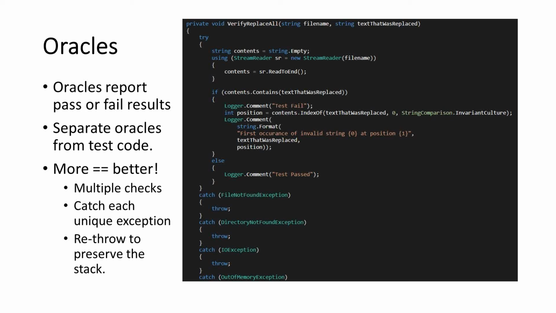In this case, I'm using StreamReader to open the file and read the contents. If the file is not there, or if the file is corrupt, then my StreamReader object would throw an exception, either a file not found or an I/O exception. So in those cases, I'm testing: is the file actually there? Is the file corrupt? Can I read the file? And can I find anything in that file that was not supposed to be there? There are many different ways to write your oracle, but the more checks you can have in your oracle, the better.